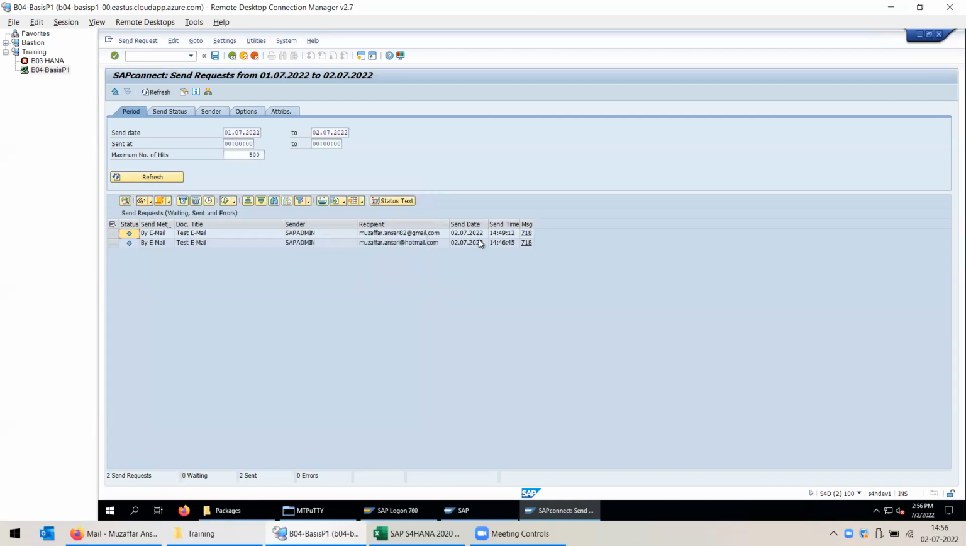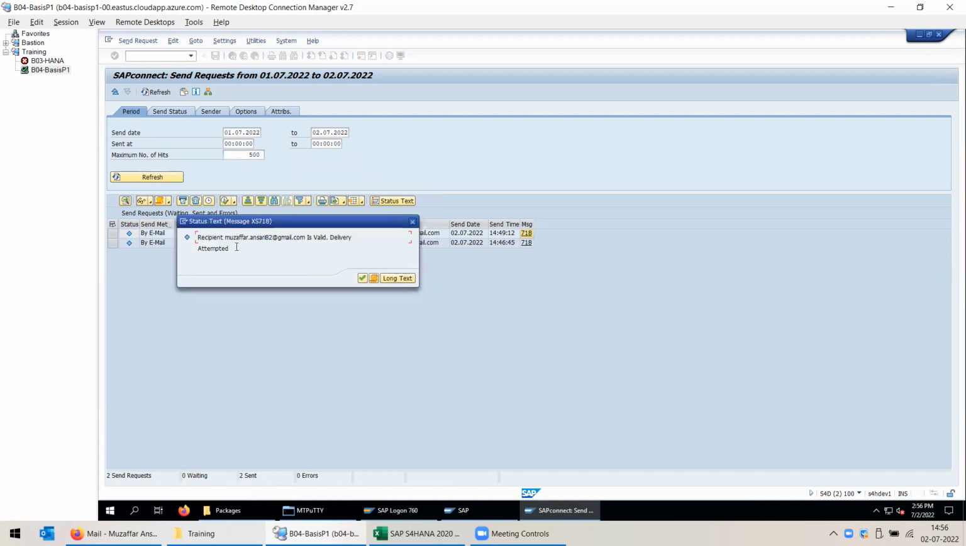Can you see, again it has given the 718 message, which means the delivery was attempted. It says delivery was attempted. It doesn't say delivered, because the delivered message will be confirmed from the SMTP mail server, the SMTP mail server of Gmail. This SAP application server has just forwarded your mail to the SMTP server. The SMTP server will attempt the delivery. If it is successful, it will give a successful message. If it fails, it will give a fail message. Do you get this point?